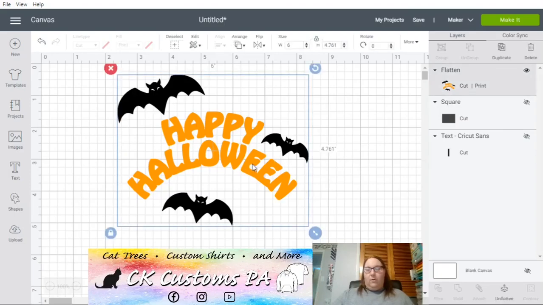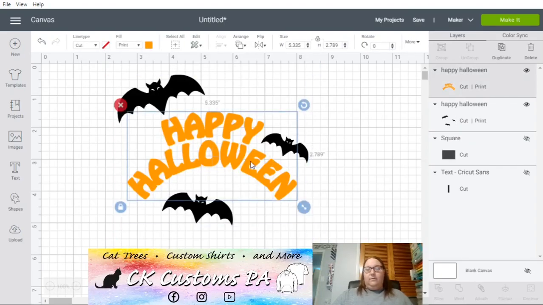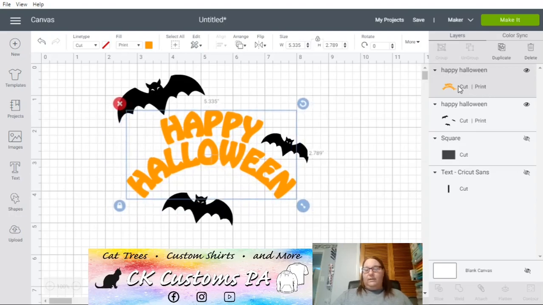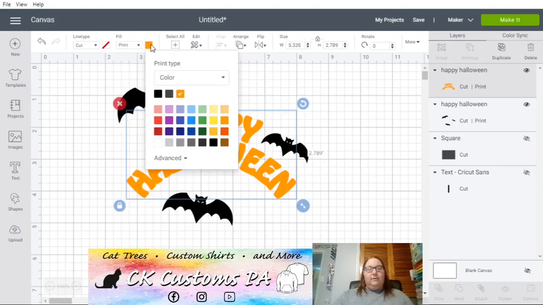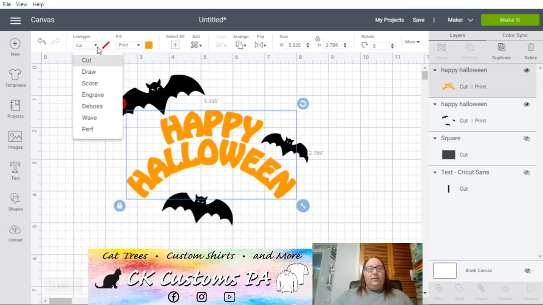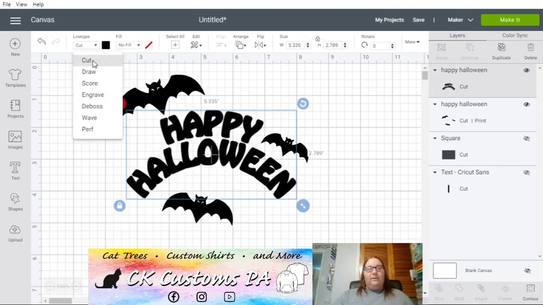All right, so we've flattened it to make a single multicolored image that becomes a print and cut. We are looking at doing another class on the topic of print and cut, so I'm not going to go any deeper from the flatten. So now I'm going to unflatten. They are still set as a print and cut. Up here at the top, I can switch it where it's a line through the cut and a color here. Switch it to just a cut. So I just did the drop down and pressed cut. It brought it back to just being a cut for that Happy Halloween.